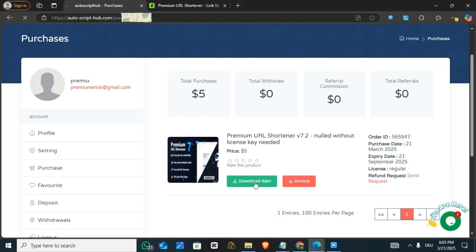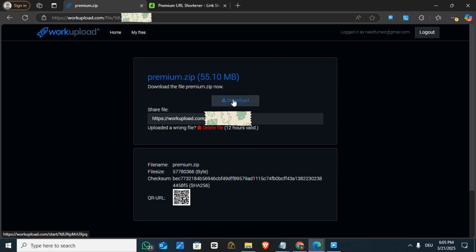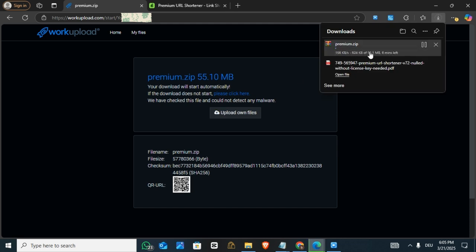If you want to download the item, click on that, then click on this download button. All right, then you're going to download this zip file, Premium.zip. Just wait until this zip is downloaded, and I'm going to tell you how to upload this zip file to your server, extract it, and run your system. Let me do that after this file is downloaded.